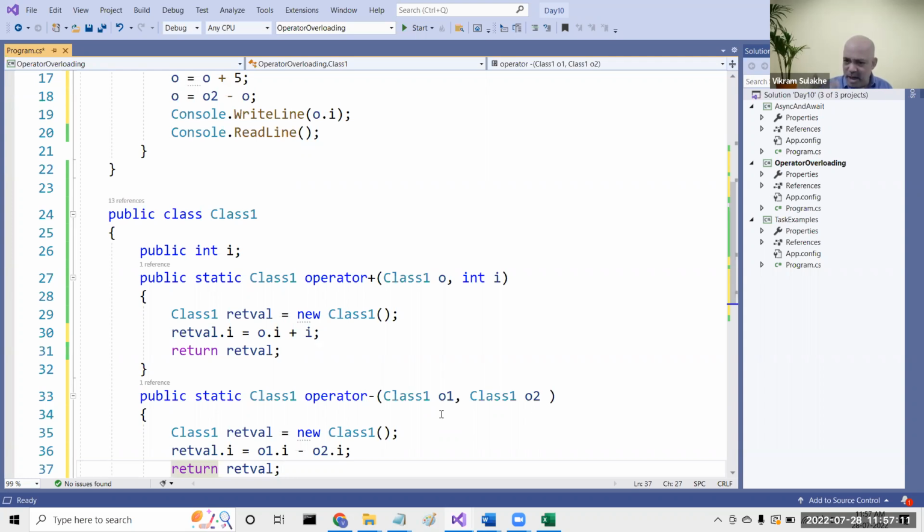But when you need it is what you need to decide. In my class, do I want this operator to work with my class? And if it has to work, then this is the code that I want it to do. Or I did employee into 5. Employee O1. O1 is equal to O1 into 5.